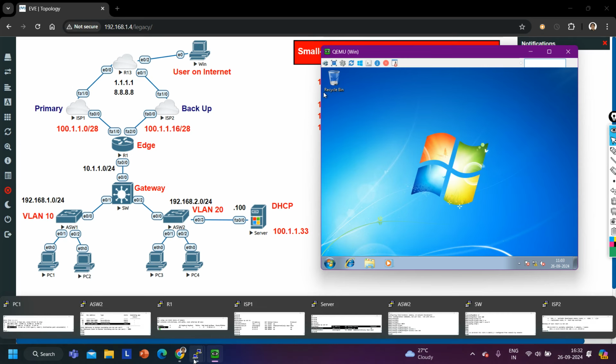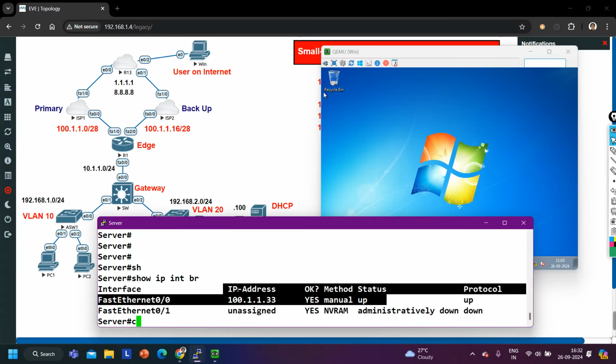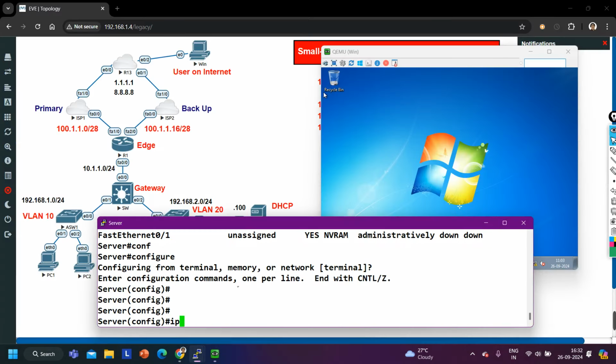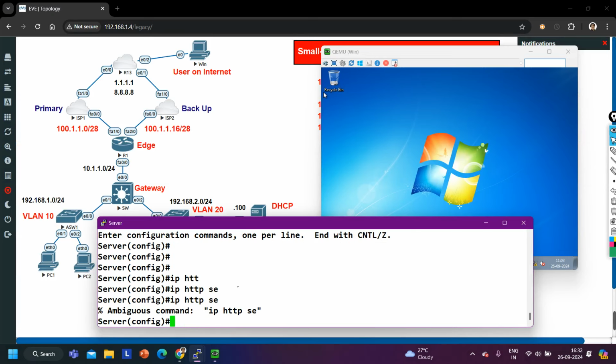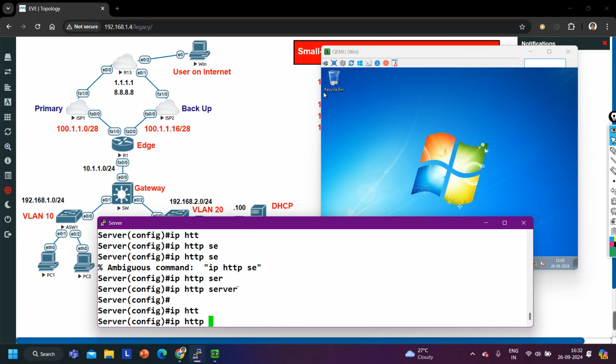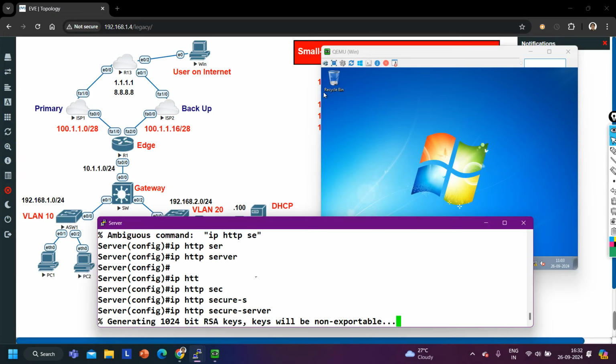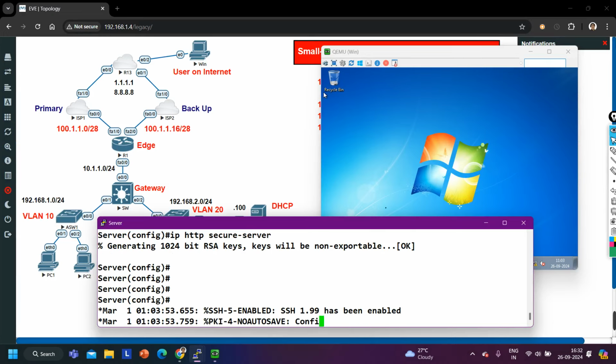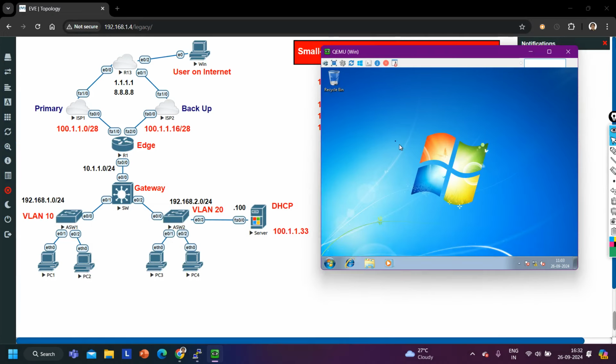So for now, let me do one thing. Let me enable HTTP service here, right? On the server, I am going to enable, let's say, HTTP service, IP HTTP server, or IP HTTP secure-server, which means HTTPS. It is generating RSA, done.